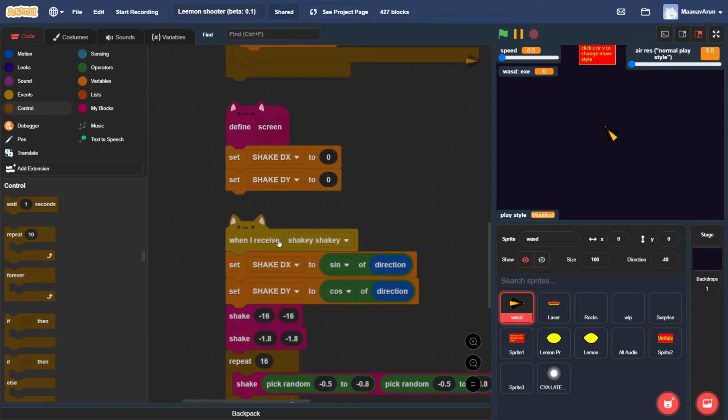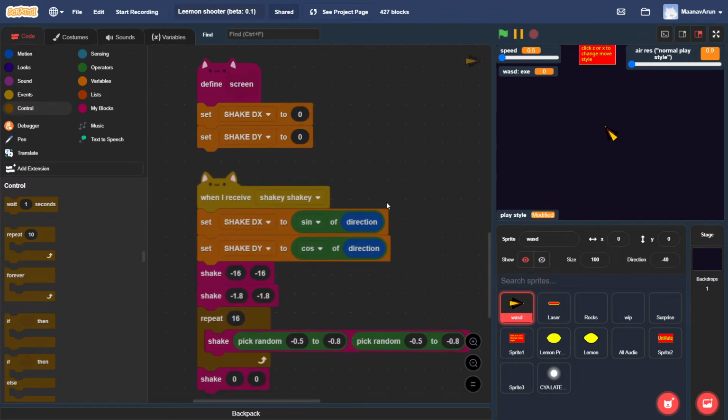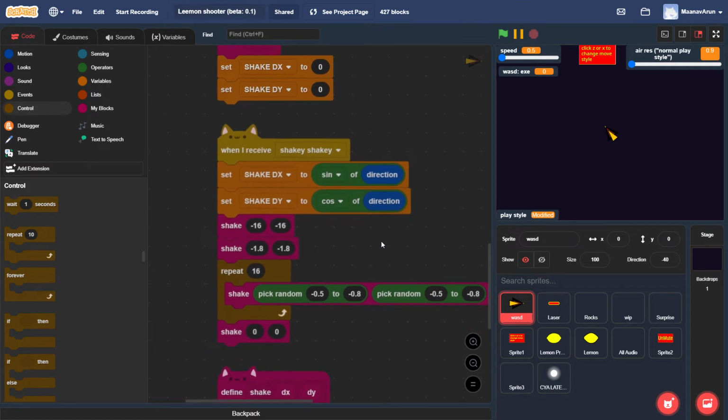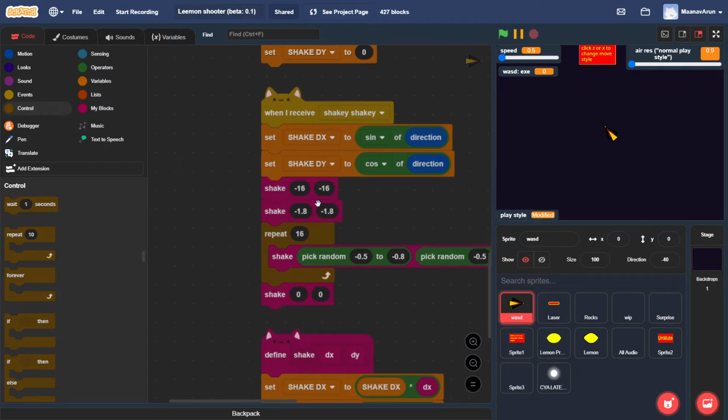And this is when I receive shake message, and if it does, then it's going to set shake DX to the sine of direction. Now, I don't completely know what that does, mostly because I used a tutorial for the base code, and the same with shake DY, except the cosine of direction. Again, I don't exactly know, but that is it.